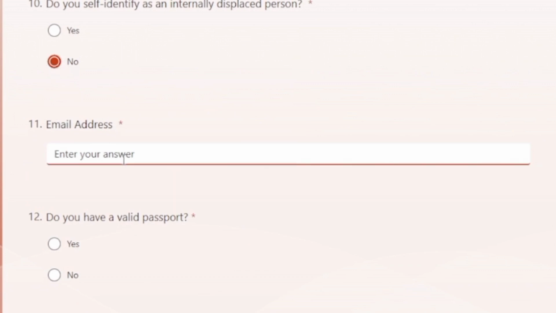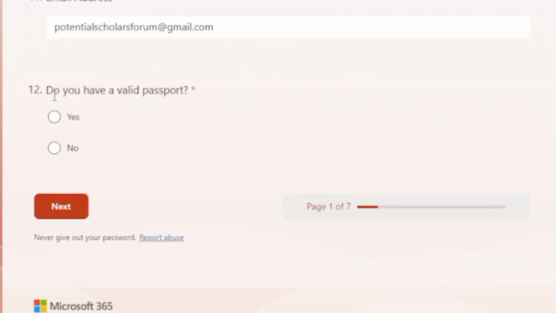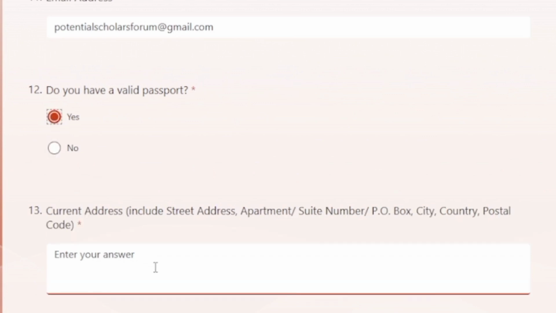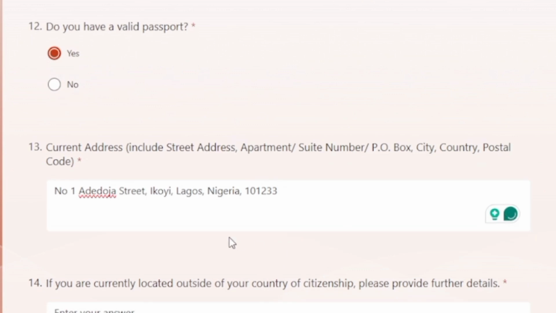All right, next you're going to put your email address. I have my copy here, so I paste it here, potentialscholarsforum@gmail.com. Now next, do you have a valid passport? If you have, you say yes. Then you put your current address here. We're going to put a random current address. Put your postal code, then you are good to go.